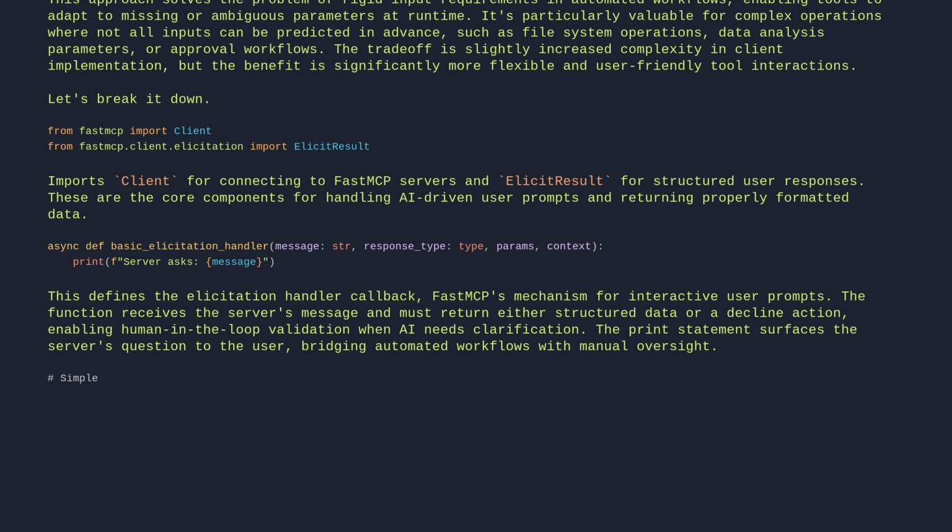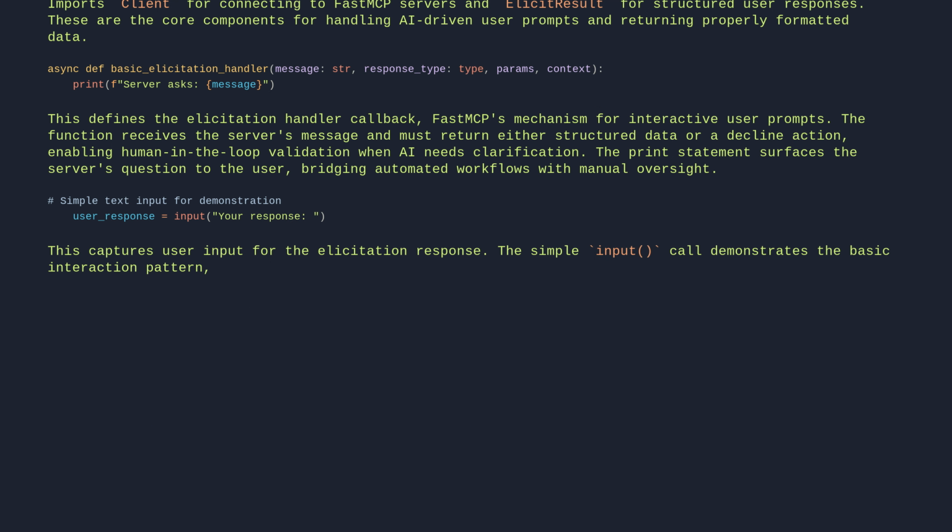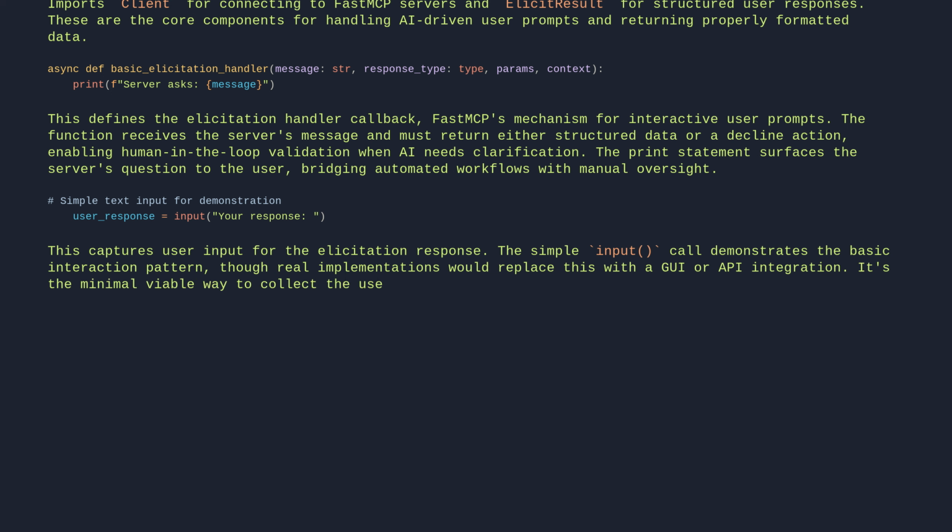# Simple text input for demonstration. user_response = input("Your response: "). This captures user input for the elicitation response. The simple input call demonstrates the basic interaction pattern, though real implementations would replace this with a GUI or API integration. It's the minimal viable way to collect the user's answer to the server's question.